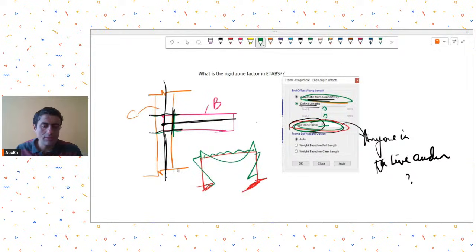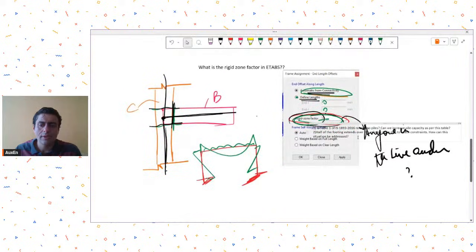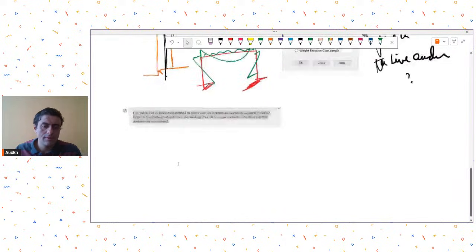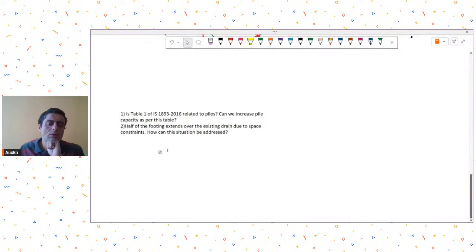Next question is from engineer Raghu K. He is a working professional from Bengaluru, and what he's asking is this: is Table 1 of IS 1893 2016 related to piles? Can we increase the pile capacity as per this table?